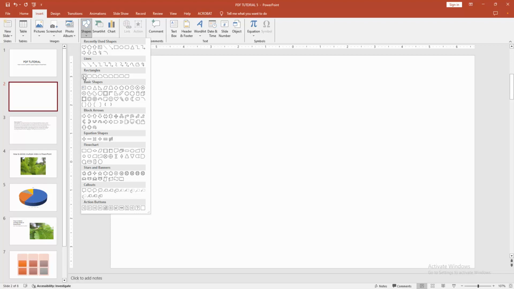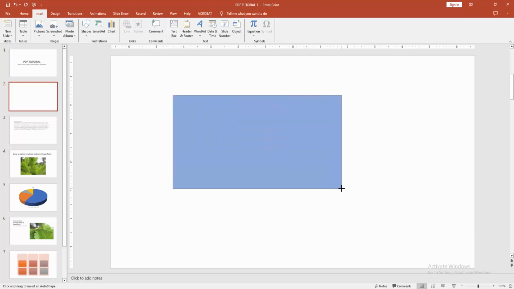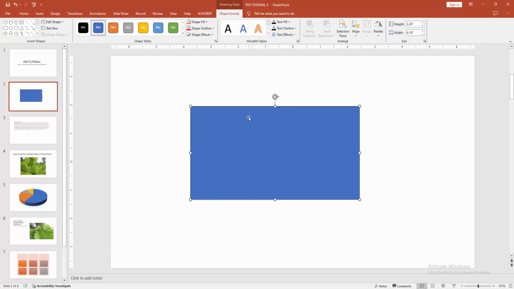Now I select the rectangle, then draw the rectangle, but we can see we did not make this rectangle a perfect square. Now we want to make the rectangle a perfect square.